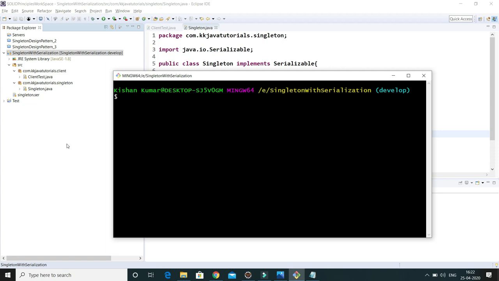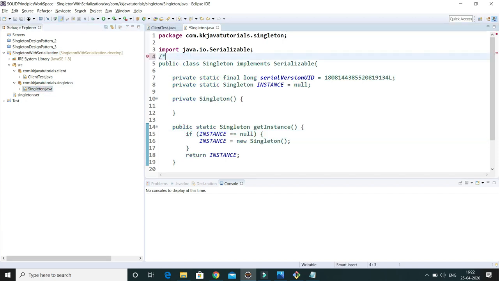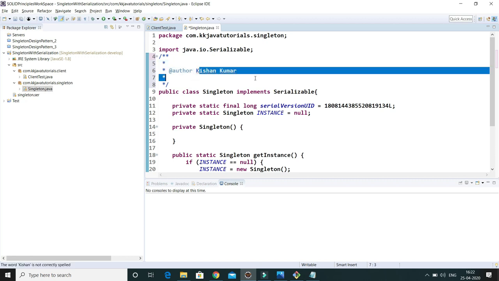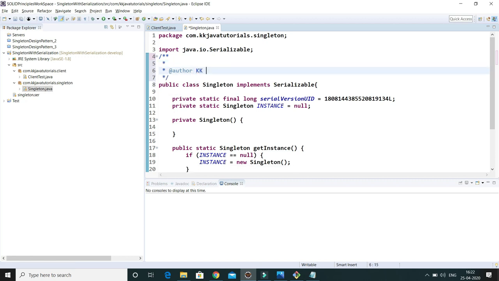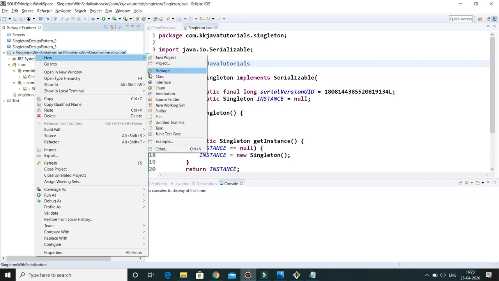Now let me clear my terminal. First of all, I'm going to do some modification in my workspace. I have two classes, this singleton class. First I'm going to add some javadoc, and in this javadoc I'm just going to add the author name, KK Java Tutorials. This is the first change I have done. Now the second change: I'm adding one text file, that's it.